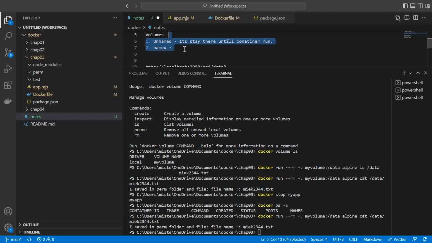We are not managing that. Docker decides where the volume should be created and where the volume data should be stored. We can't go into the directory where the volume is stored, and we don't know the exact location of that Docker volume. So everything is managed by Docker.